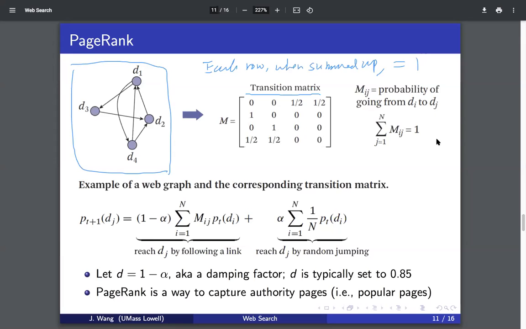For instance, for D1 here, for this node, it has a link to go to D3, and it has a link to go to D4. Hence, you have 2 links, and they carry the same weight, and summed up is equal to 1. So that means that the weight on this link from D1 to D3 is 1/2. From D1 to D4 is also 1/2. So that's what you have here.